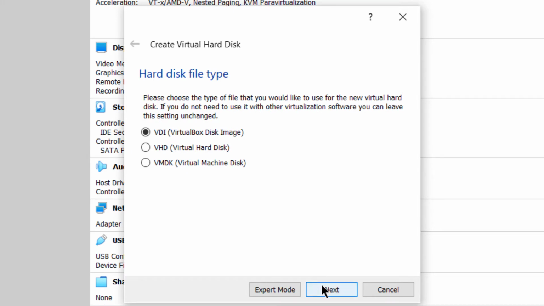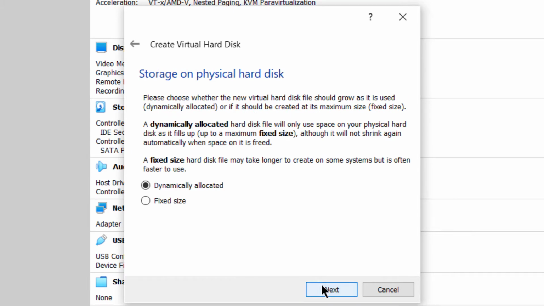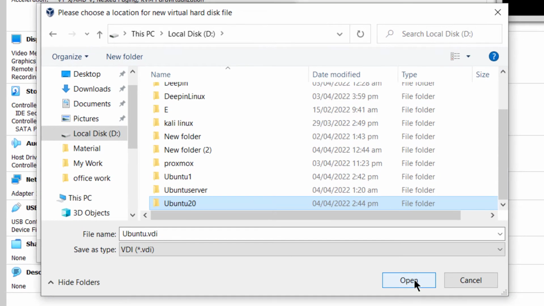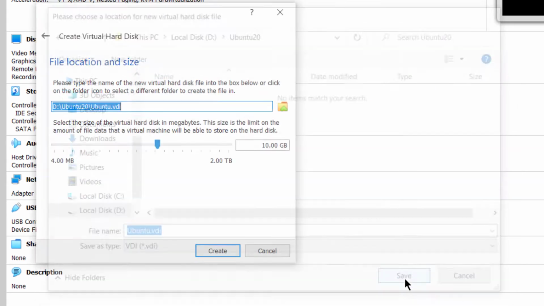From here, keep everything as it is, click on next and leave it as it is and again click on next. After that, this is the directory where you will be installing your Ubuntu. I'll change my directory. You can go to anywhere in your system. So this is my directory. I will just open this one, click on save.